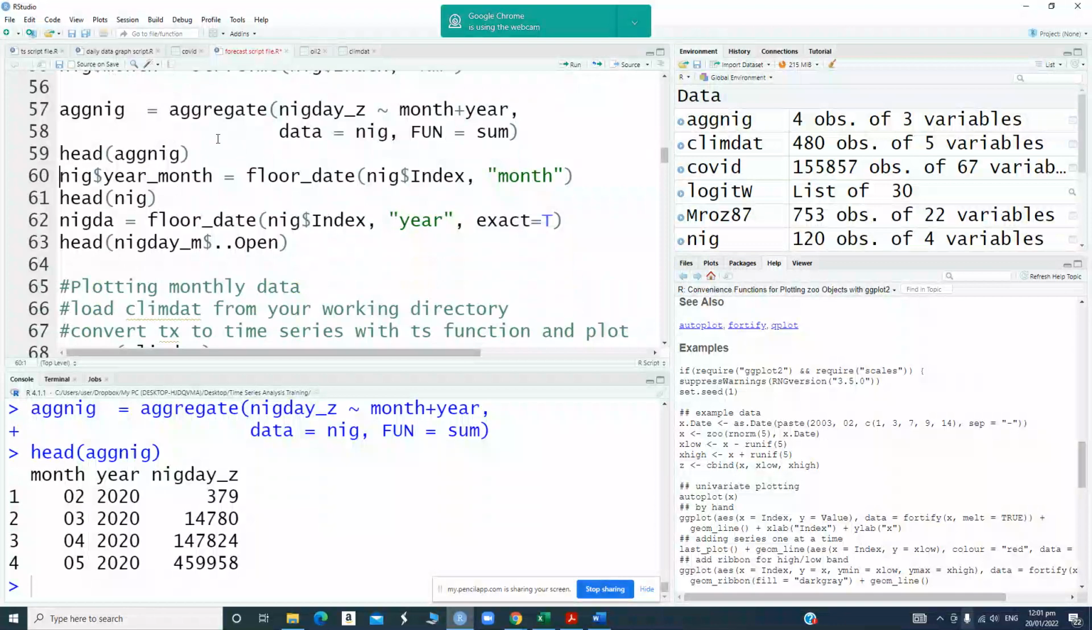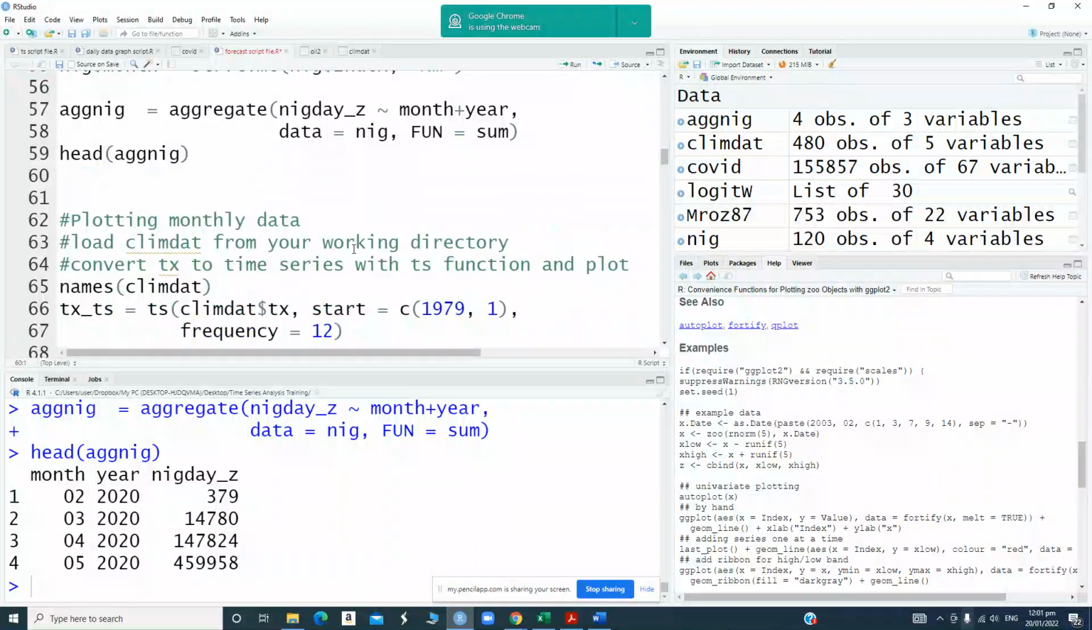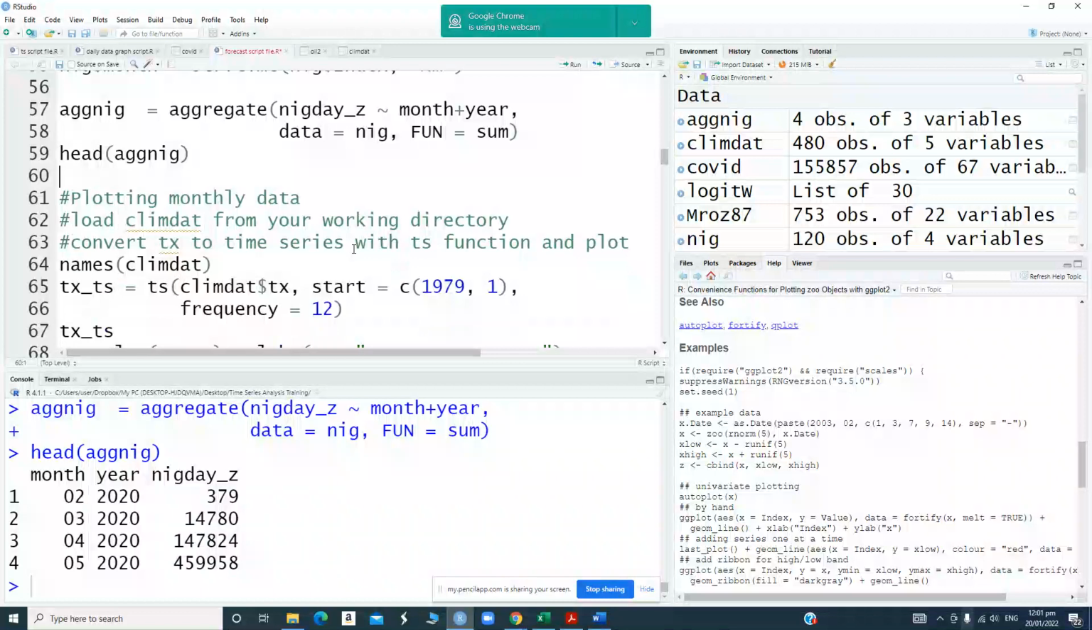Another way to do the breakdown is to use float dates, but I think what we have done is pretty simple to understand. So let me just cancel this, so as not to confuse ourselves. Yeah. So that takes us to the next thing we quickly want to do, that is plotting of monthly data sets.